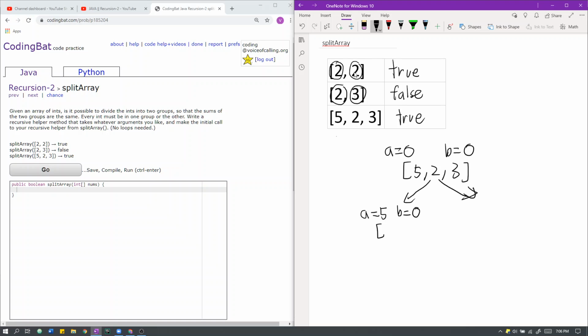The rest of the array is 2 and 3. Similarly here, if we place 5 into group B, then A will have nothing and will therefore have group sum 0, B will have 5, and the rest of the array is 2 and 3.